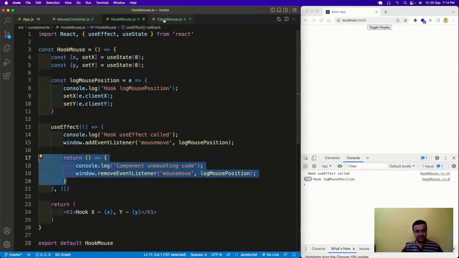See, everything we are doing here only. All the things we are doing here. So I will cut it, and now I'm going to refresh it again. Again, running toggle display, "component unmounting code" is done. So now it is not there anymore. This is how it is done. Okay, so this is done.